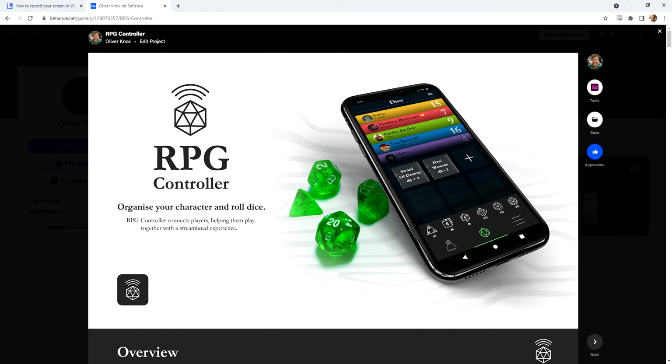Hopefully this works. Here is RPG controller. I think it's about the fourth time I've recorded this now, due to technical trouble.